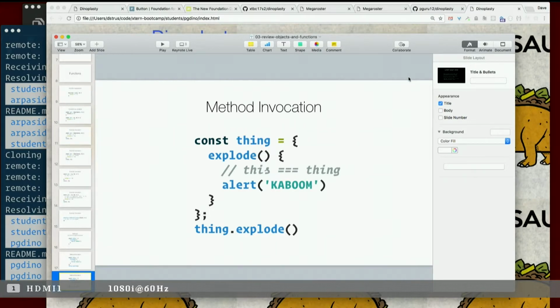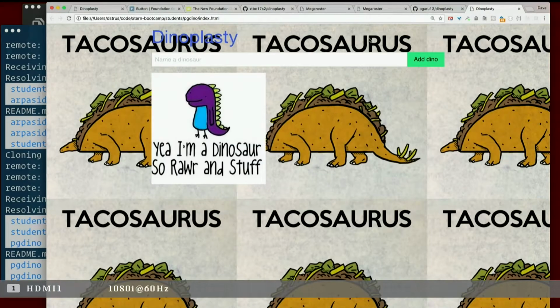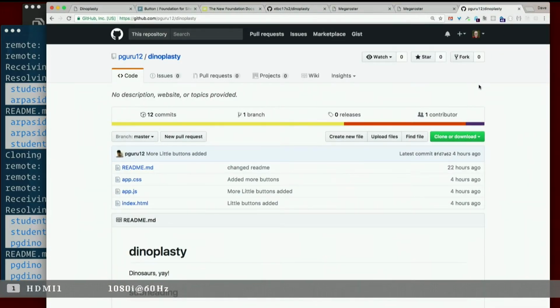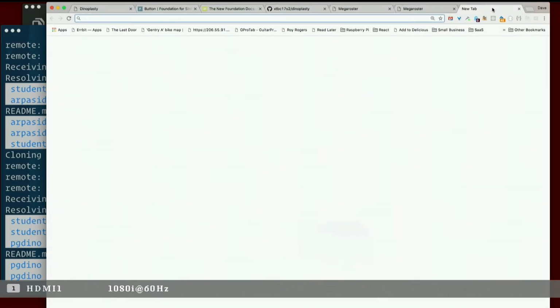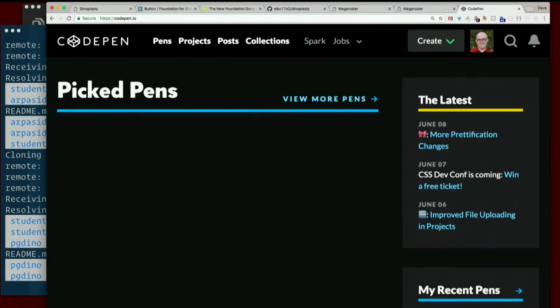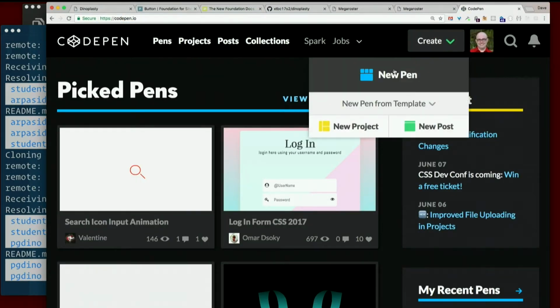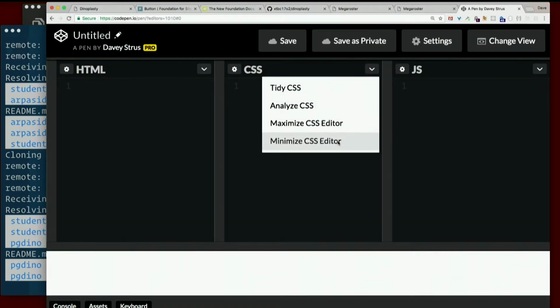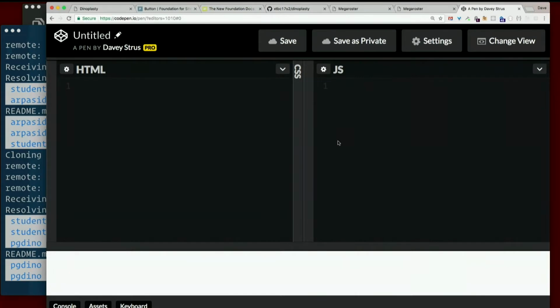Yeah, Skylar. Would it work if it was inside the function? If which was inside the function? The thing.explode. Let me see if I can address that. Let's go to CodePen. I'm going to make a little CodePen, and we're going to play around with this a little more. So basically, the thing makes a call to explode, and explode makes a call to alert. Is that what happens? Yes. Those things happen in that order.